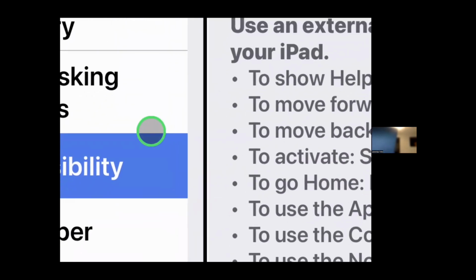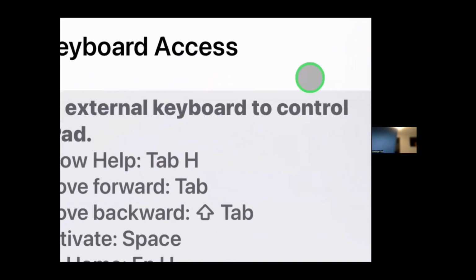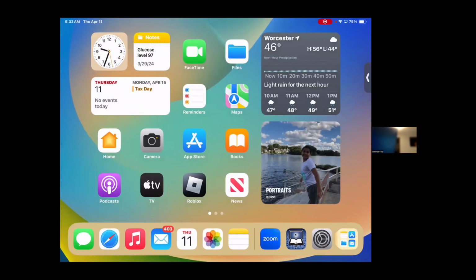So again, accessibility, full keyboard access. And we're going to do a quick exercise here. And I would recommend you do this exercise too, just as a way to get familiar with the navigation piece. So concepts to also be thinking about.